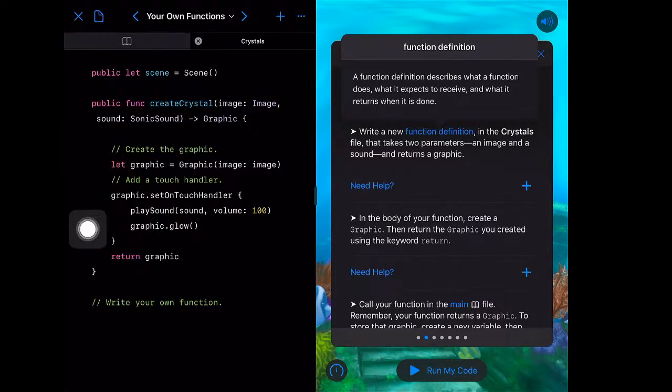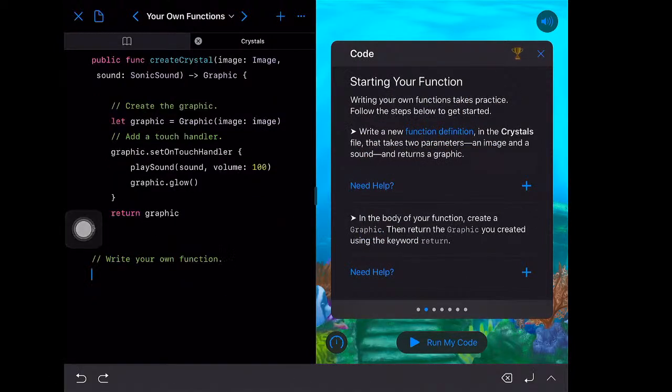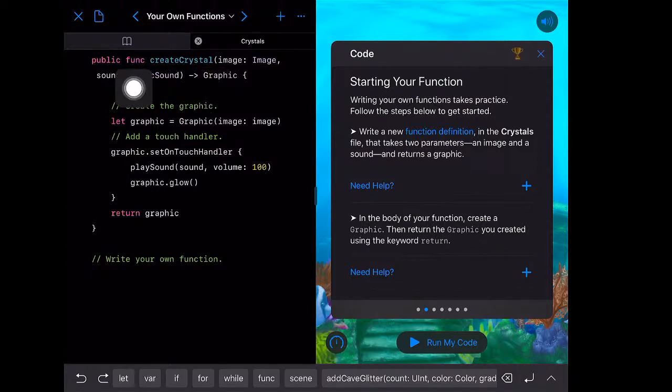Now, we can't call it the same thing because Swift will get confused. If someone calls create crystal and ours is named the same thing and has the same parameters and the same return type, that means it has the same function definition, or the same signature. And Swift is going to say, well, I can't decide which one I would run if you called create crystal. So we have to name it something different.